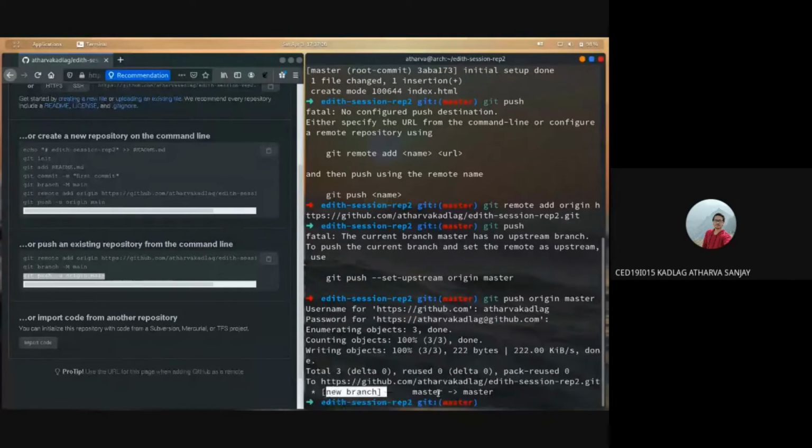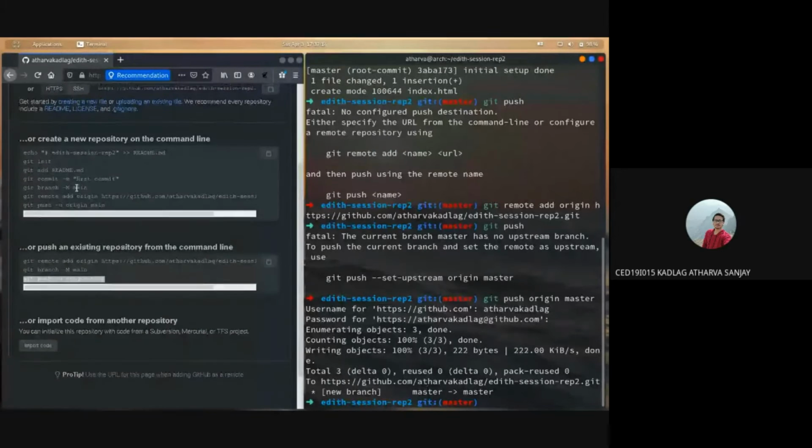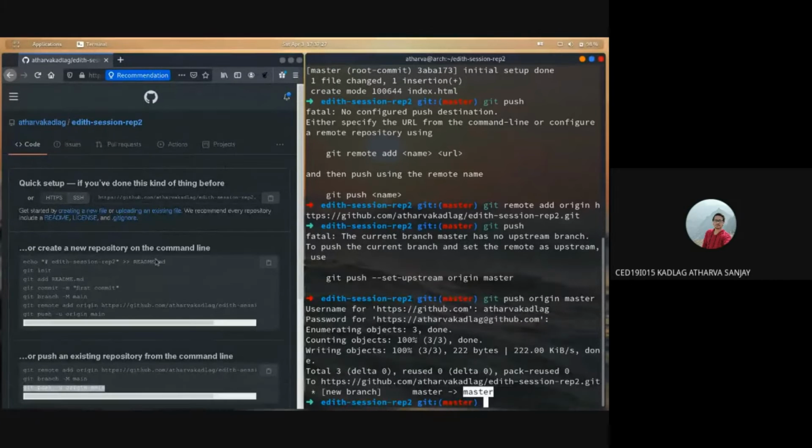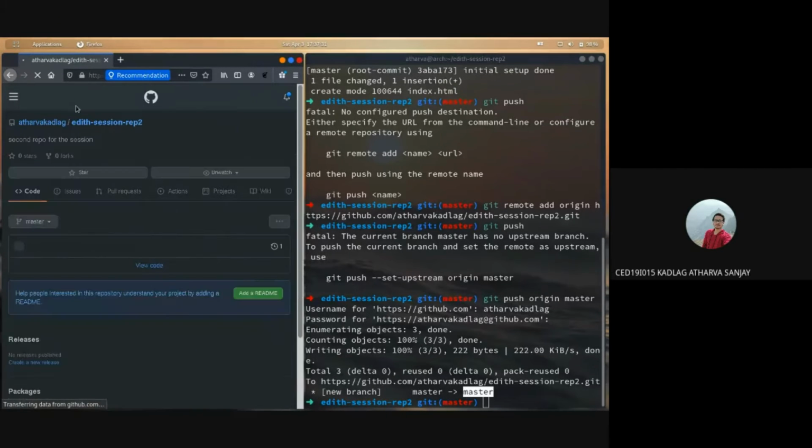So you have a new branch that you created. The remote didn't have any branch, right? So this is an empty branch. Then you created a new branch, a master branch, and pushed it to master. So this master is your local master, and this is your upstream master, your remote master. Now there's nothing here. If I reload, the push should be visible in here. If I see view code, there's this file that we created, and the commit was made 6 minutes ago. And what I did was initial setup done.